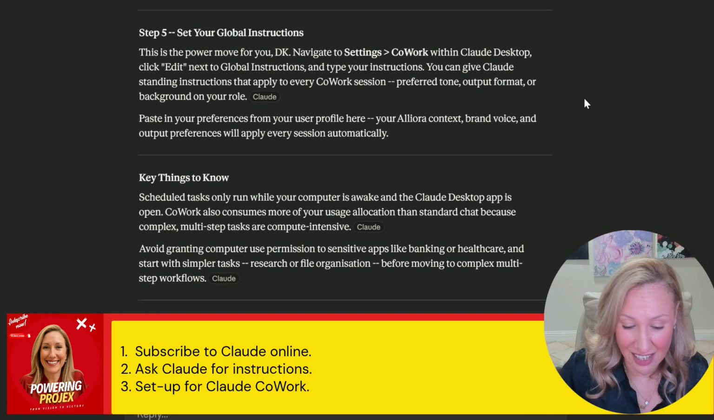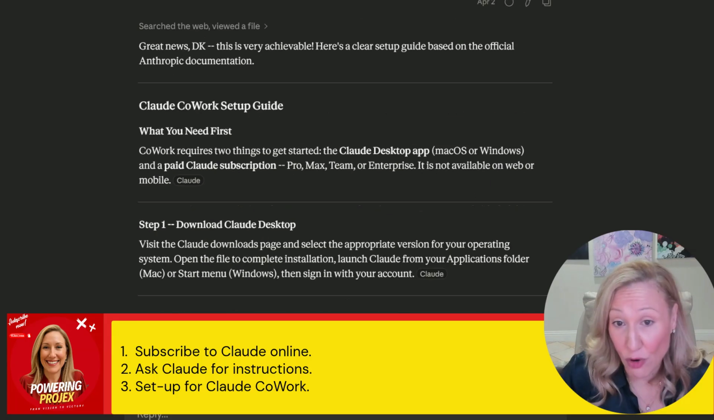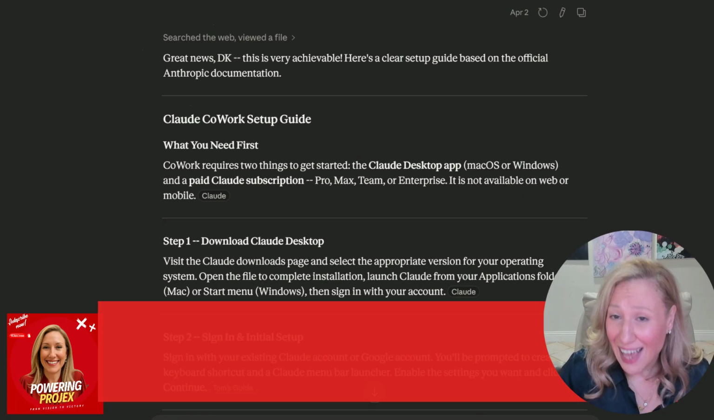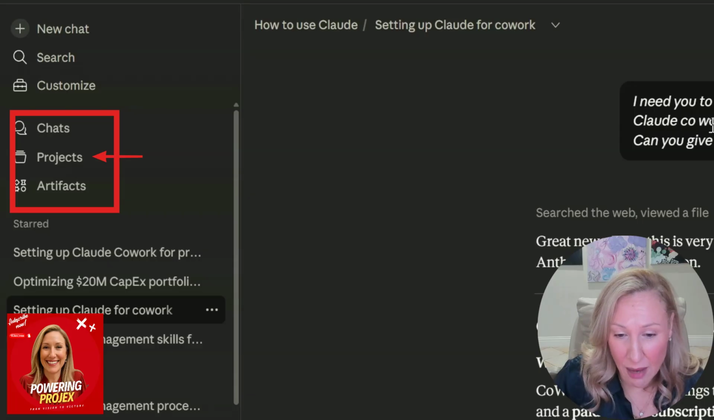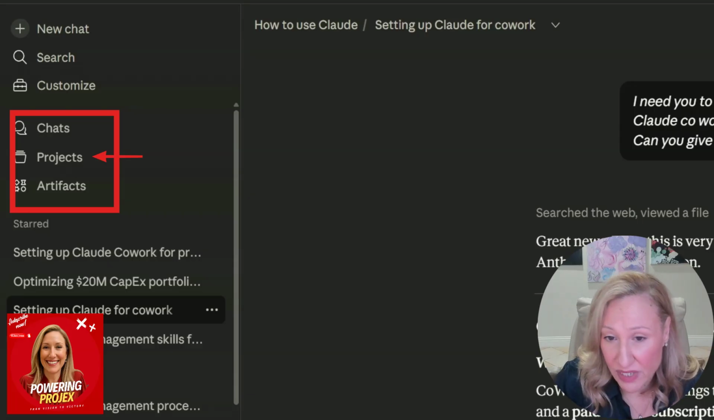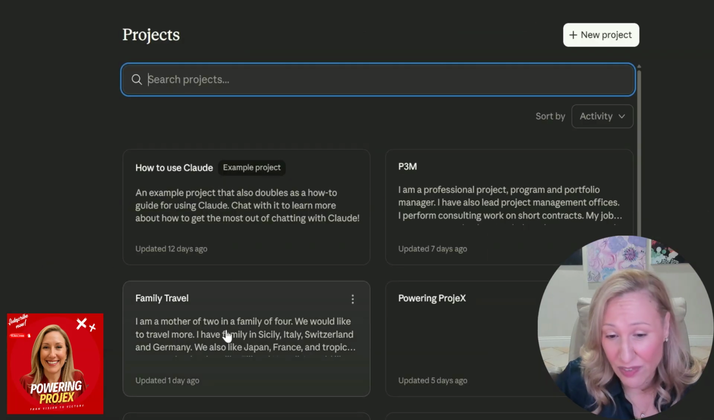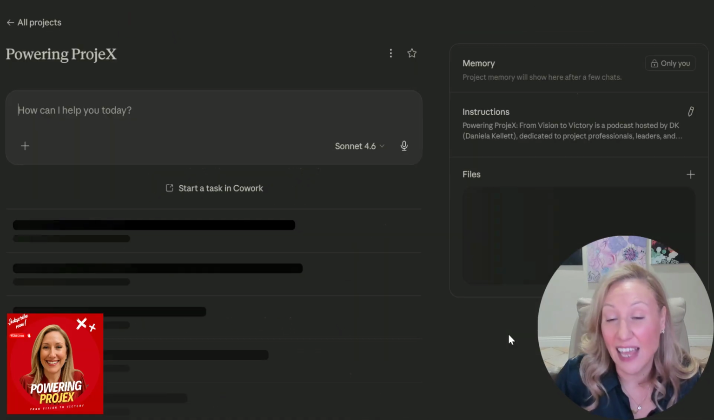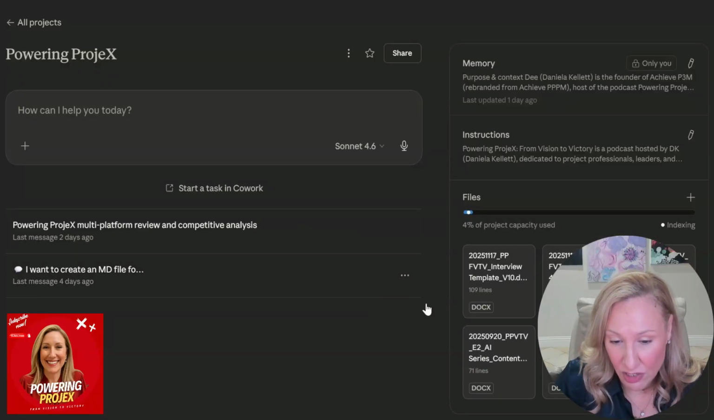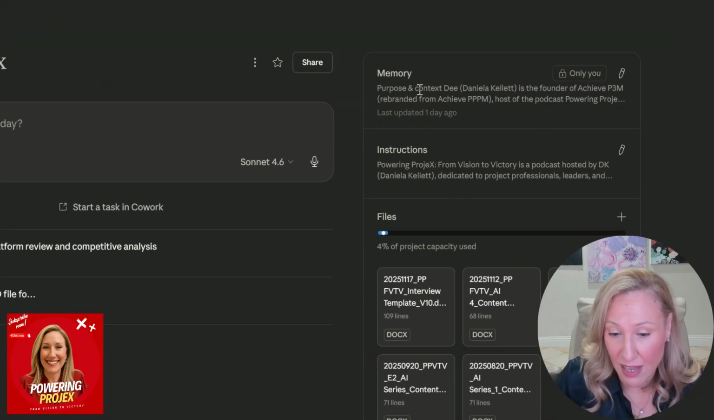Asking Claude how to get set up, getting the desktop app up and running, getting CoWork up and running. After that, what I did was I set up my projects. So if you have a look here, how to set up Claude was an example project that was already there. But then I also set up all of these different projects, and each of them has its own instructions. So I'm going to give you just an example here, and we'll choose Powering Projects.